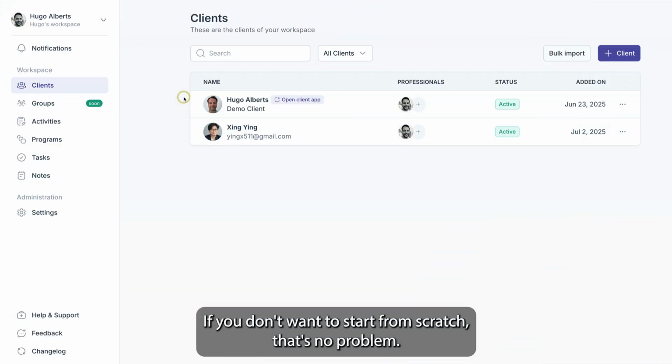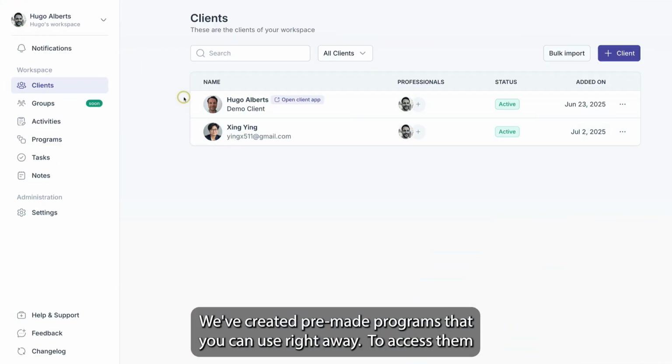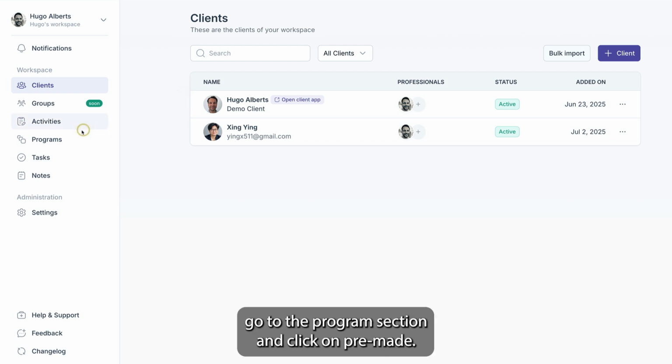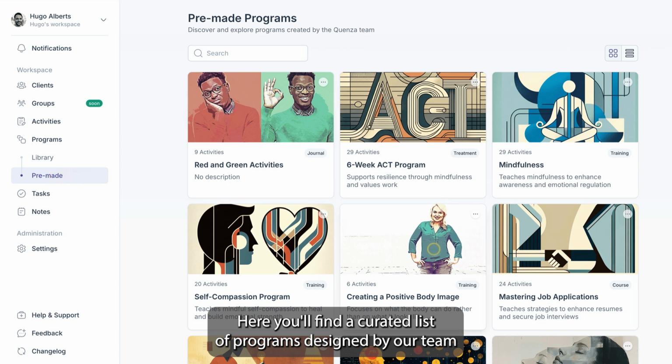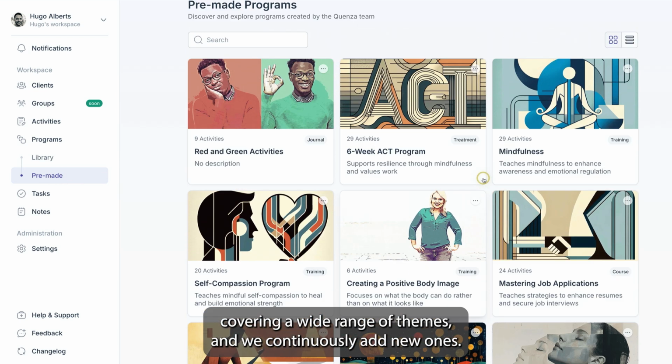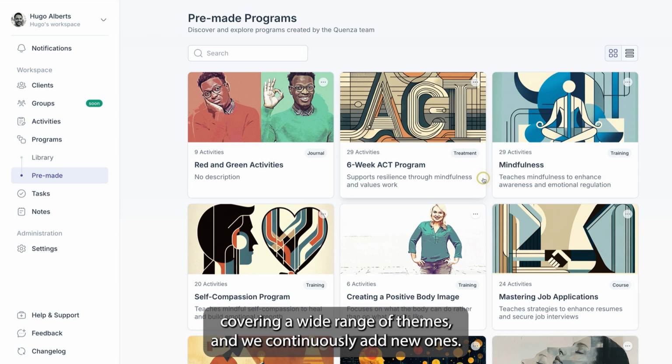If you don't want to start from scratch, that's no problem. We've created pre-made programs that you can use right away. To access them, go to the Programs section and click on Pre-made. Here you will find a curated list of programs designed by our team, covering a wide range of themes, and we continuously add new ones.